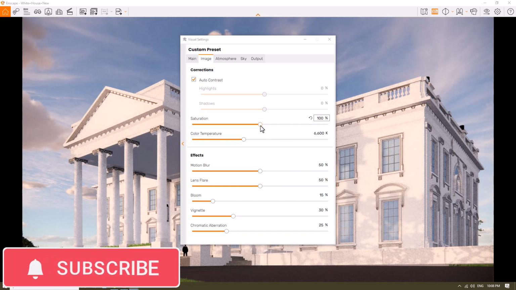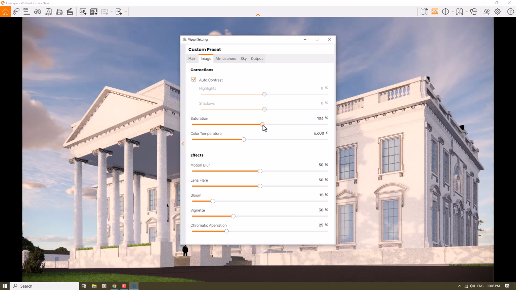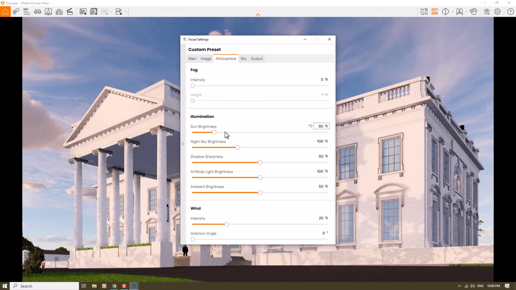I can increase the saturation if I want some blue sky, so I can increase the saturation a little bit, about 110%, and color temperature is about 7600 Kelvin, and press enter. Motion blur is not useful, lens flare is about 34, and bloom is about 4. Vignette is not useful here, and chromatic aberration is off. In the atmosphere I can turn off the fog option and increase the sun brightness to 100%. Shadow sharpness is very soft, so I will turn it to 0, and artificial light brightness is not important at all.